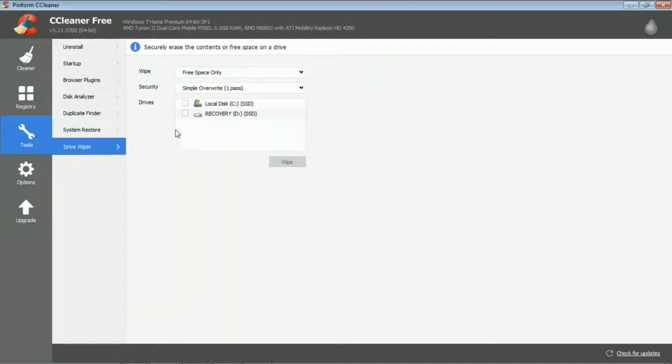The drive wiper is a really good tool if you want to make sure that your data is safe and secure. It does take quite a while to run, and you don't want to do this too much on a solid state hard drive because it will write to all of the sectors of the hard drive. But there's several different options. There's a simple, advanced, complex, and a very complex. And this just basically ensures that the free space or the deleted files that are on your computer are overwritten several times to protect them.